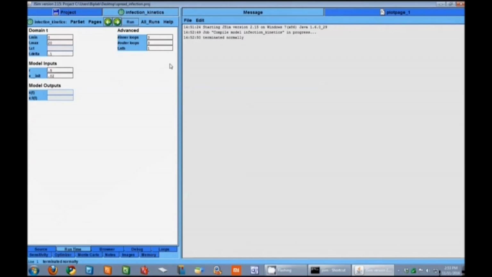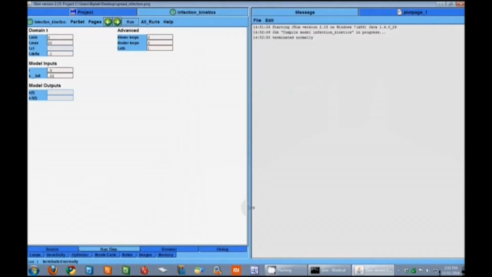Now see, below you have multiple tabs, tabs for source, runtime and others. Source is the tab where you have the code for this model. Runtime is the tab through which you run the model, and you have others like sensitivity, optimizer and others.